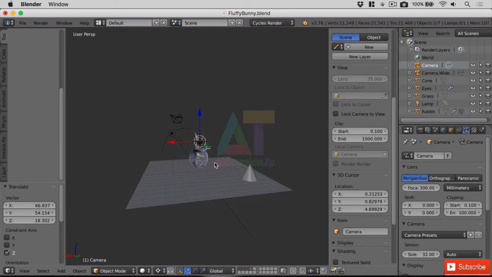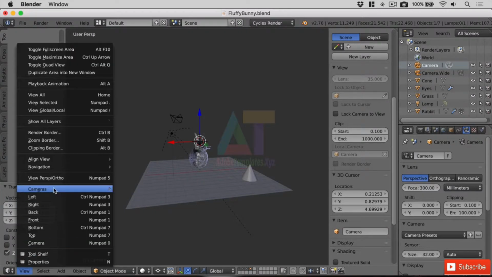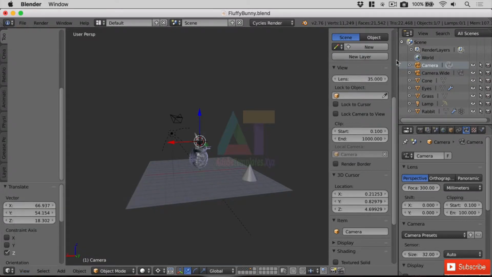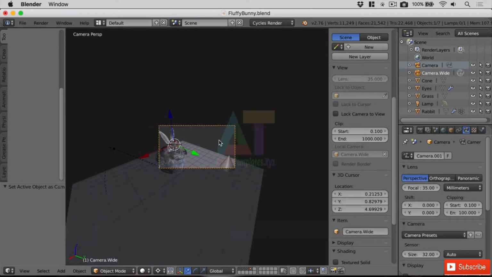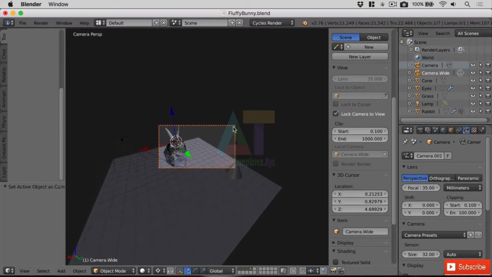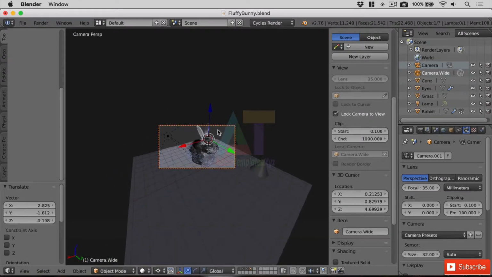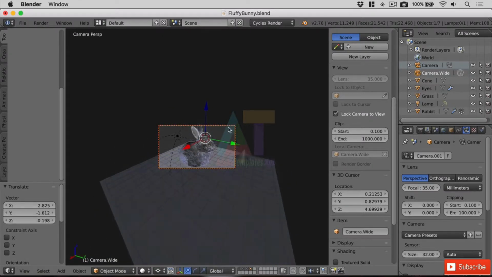We can move around with Control and Numpad 0, or down here in the cameras menu under the view menu, cameras, you can set an active one. So if we want to go to this wide angle lens here, and I go over the 3D view and press Control and 0, there we go, we're back to that one. I can lock the camera to view and just rotate it round and move it about so that I get it back in shot absolutely fine.